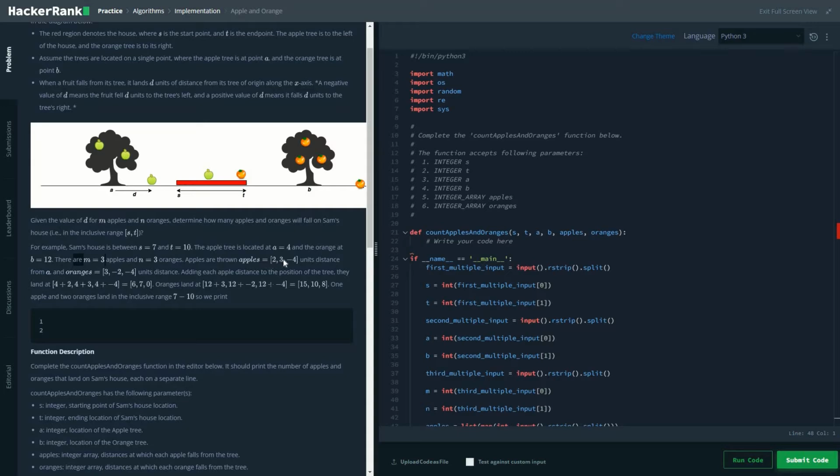The apples fall at distances 2, 3, and minus 4 from A, and the oranges at 3, minus 2, and 4 unit distances from B. Adding each apple distance to the position of the tree, they land at 4 plus 2, 4 plus 3, and 4 plus minus 4. And the oranges land at their respective positions. So how many apples and oranges land in the inclusive range? You have to find it out.